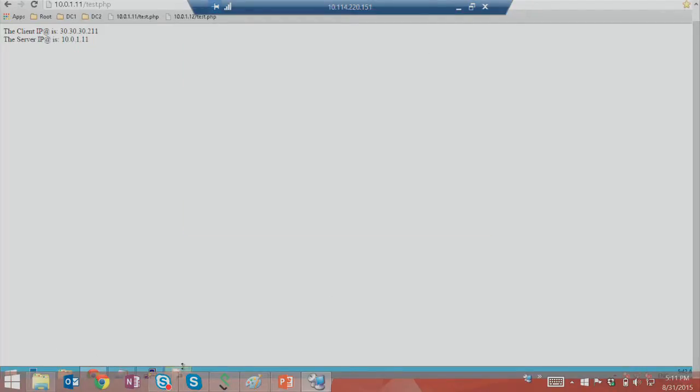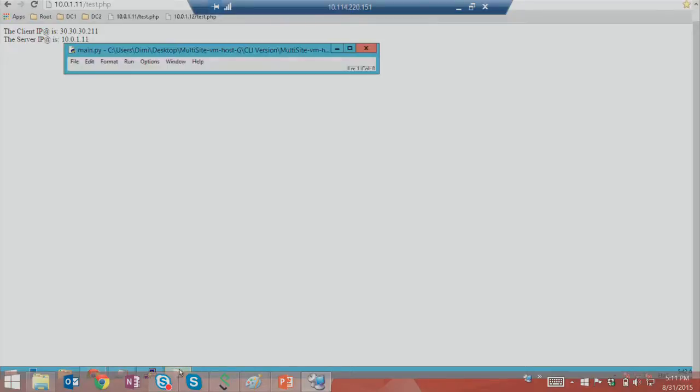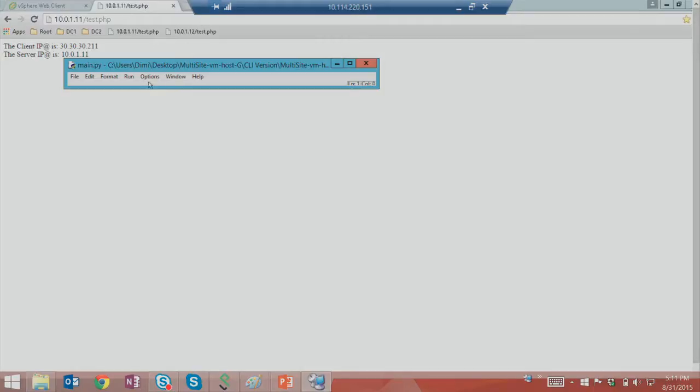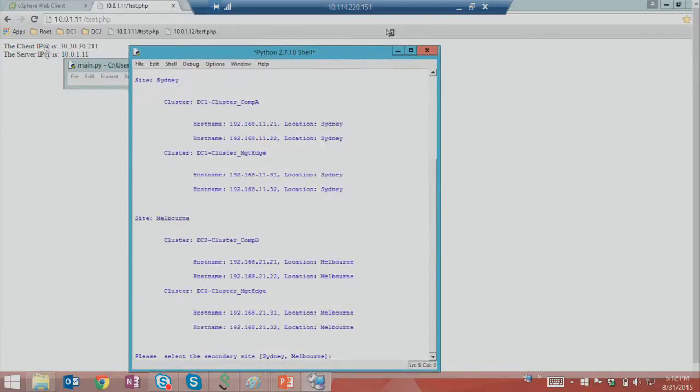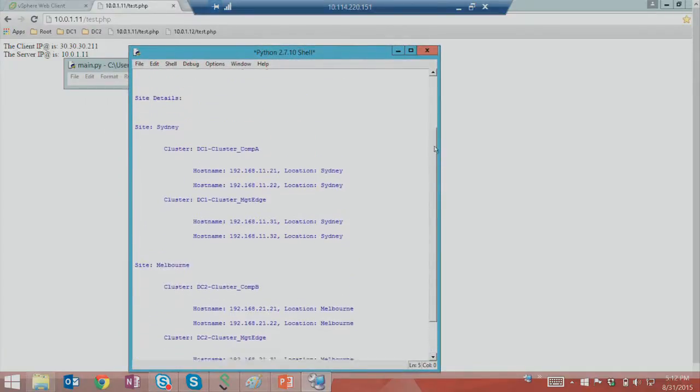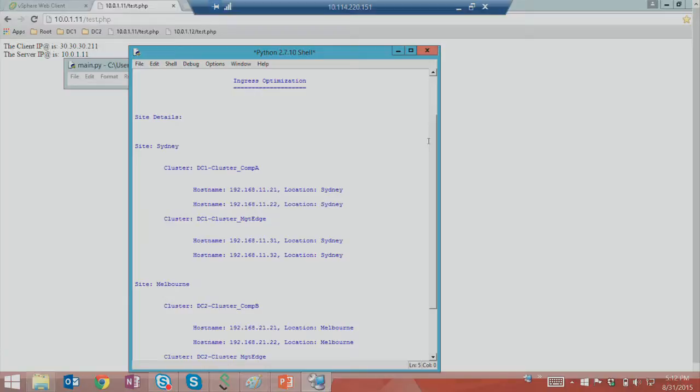Now, what happens if you move? All right, so let's show them that. Oh, before, yeah, you start your script before. So what I'm going to show you guys is a Python module that I put together with the vSphere SDK and so forth. So here you'll see an ingress optimized information here on the CLI, where you can start building that whole separation of concern, so you know what clusters and what hosts are in what site.